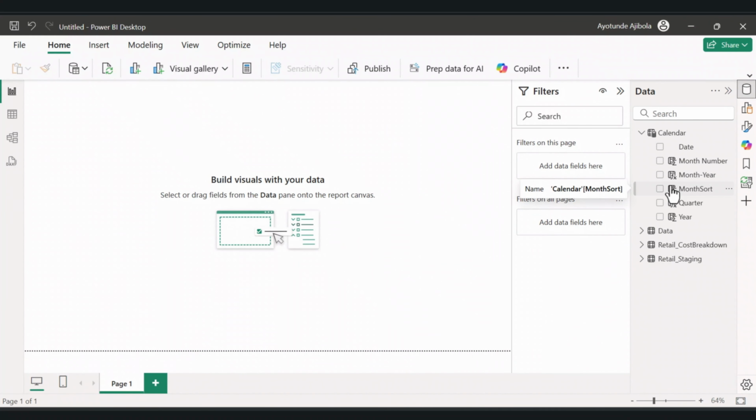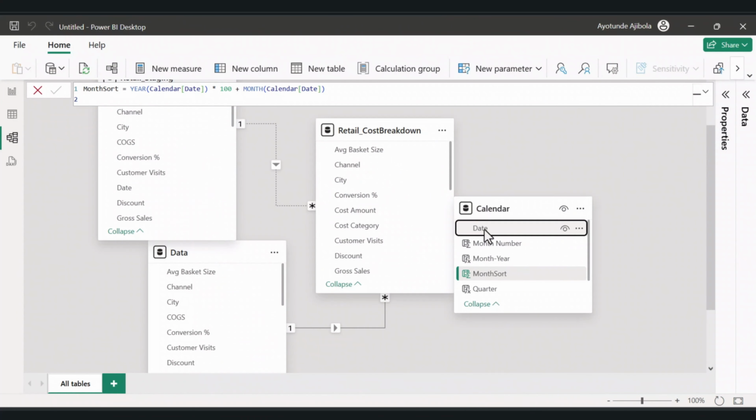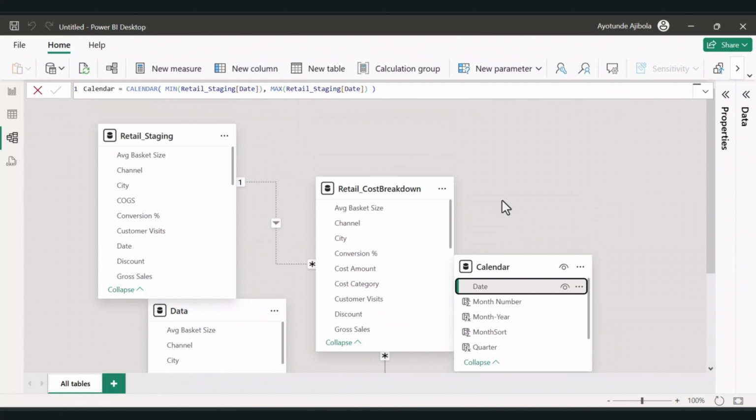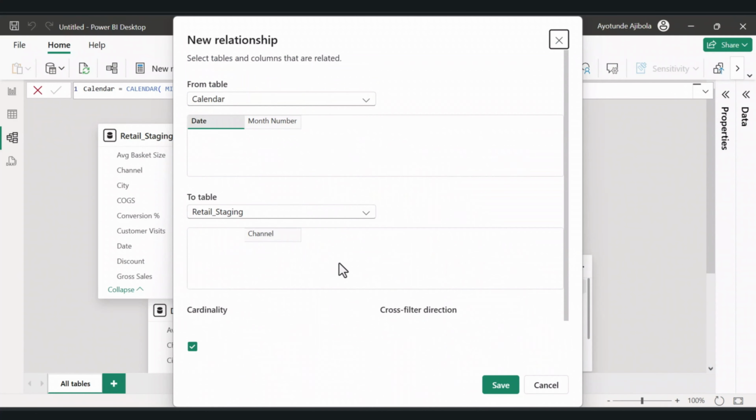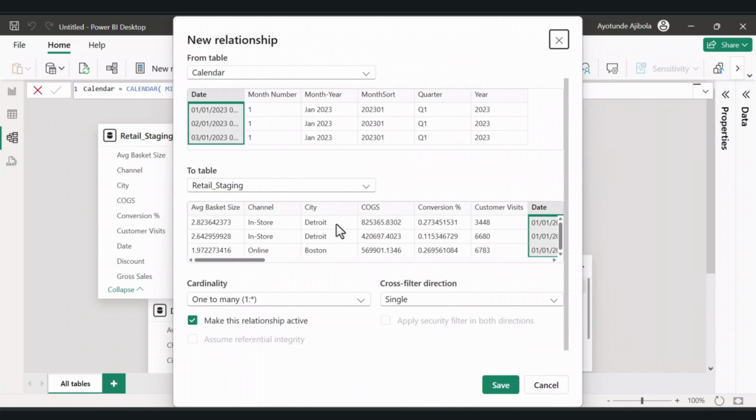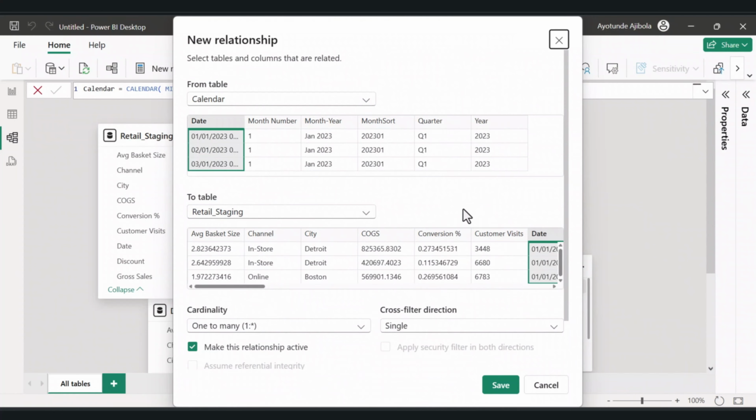Go to the model view. Drag the date field in your new calendar table into the date field in your retail staging table. So we've got the two columns selected on both tables. What does this do? It links your calendar table to your retail staging table.